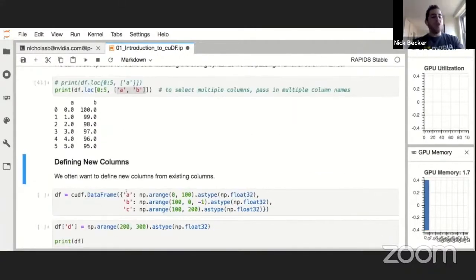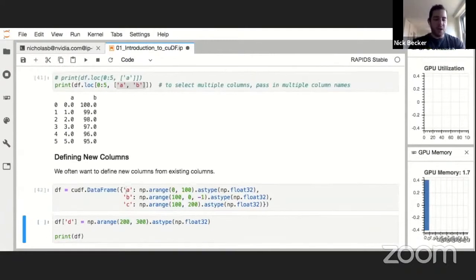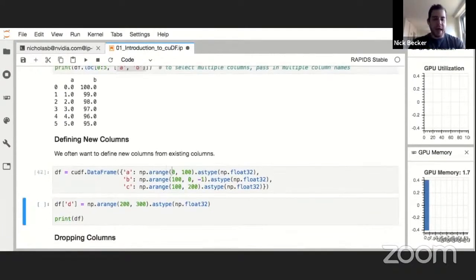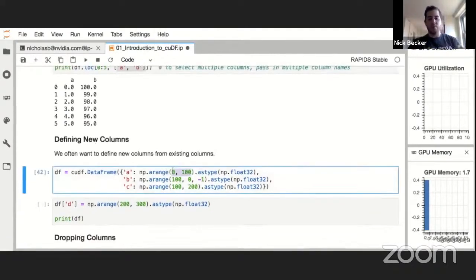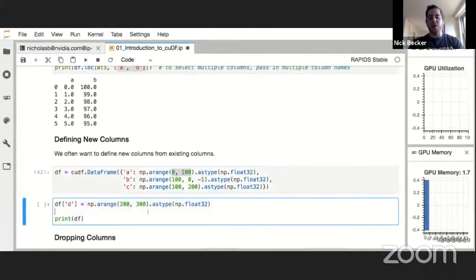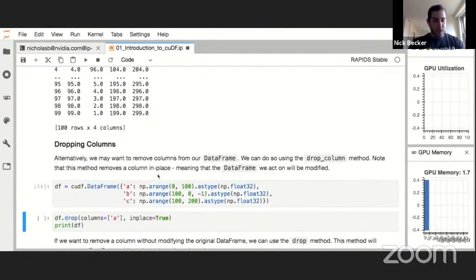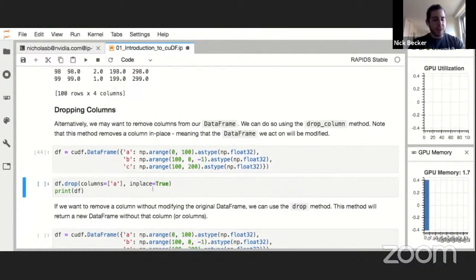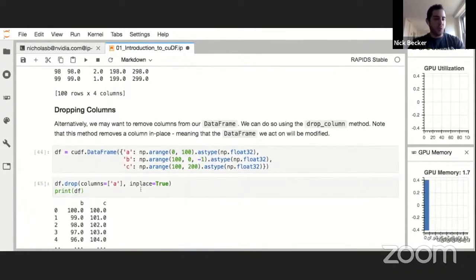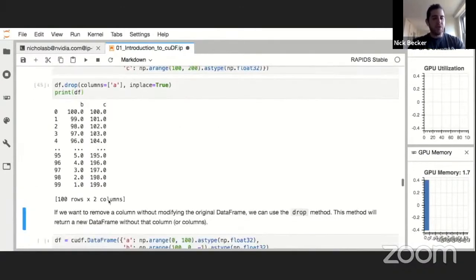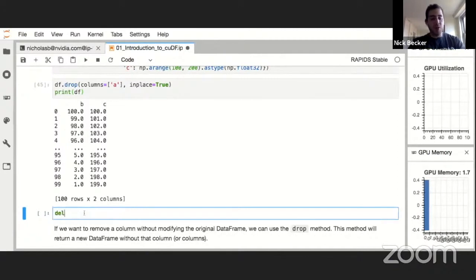We can also make new columns in an existing data frame, which we saw. This data frame has 100 rows of various values. We can add a new column by just using this same pandas notation. And now we have a new column D. We can also drop columns. We can use the df.drop API, just like you would do in pandas. You can also use del, like you would do in pandas.